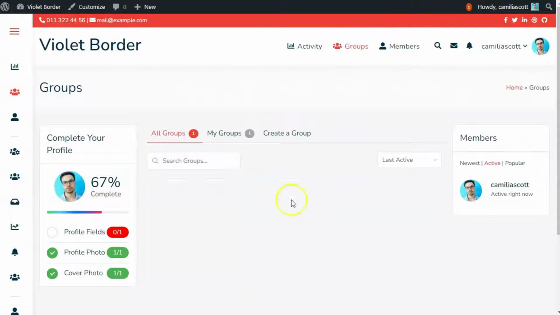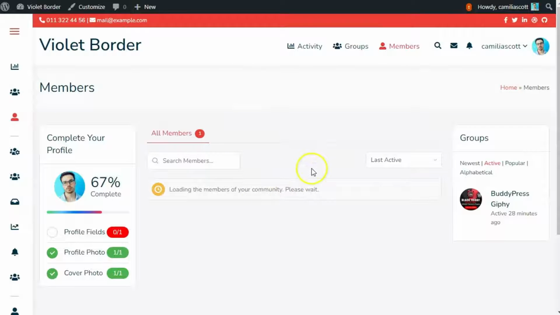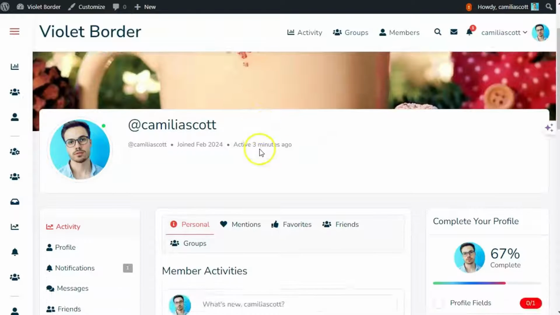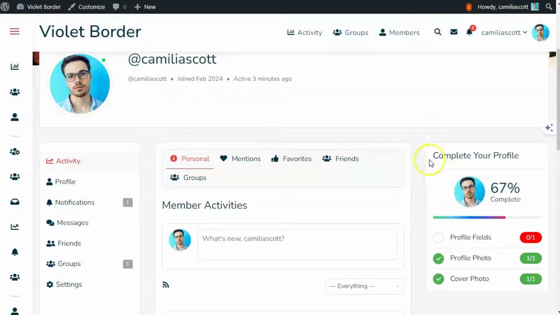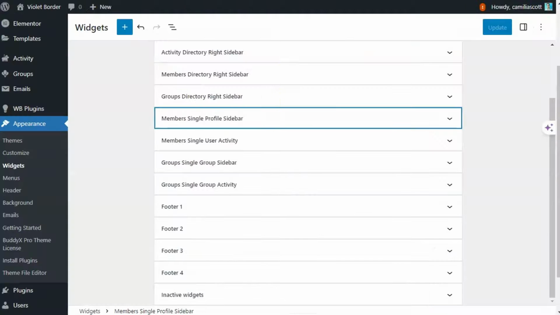This is how the both sidebar layout will look. So let's check the single profile. You can see the sidebar here also. You can have different sidebar on the profile and activity tab of the profile, as there are different widget areas for these. Single profile sidebar and member single user activity.